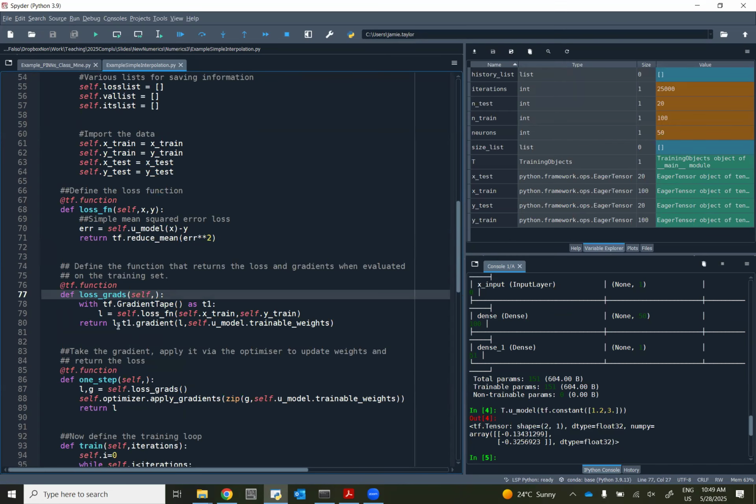What this does is, again, it's a TF function because I'm going to be evaluating this thousands of times in principle. So within a gradient tape, I evaluate my loss, which is the same loss I have here, and then I get it to return the value of the loss itself. So maybe I want to save it and see how this thing is evolving, and the gradient of my loss with respect to U model.trainable weights.